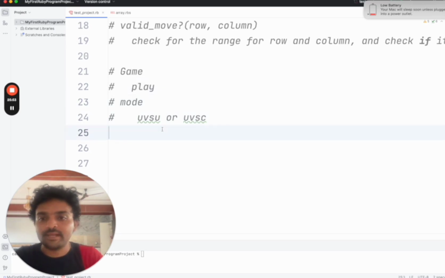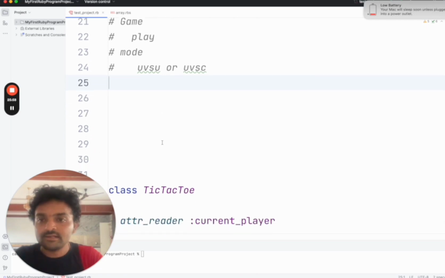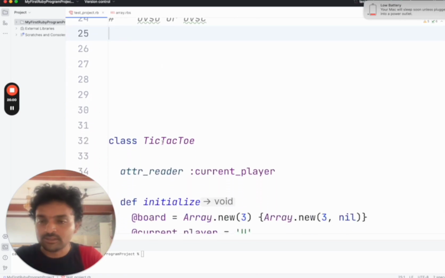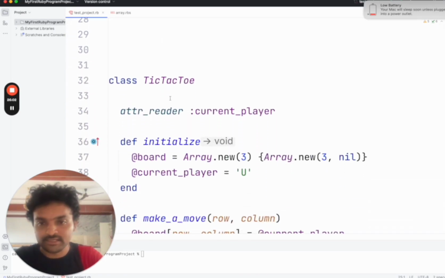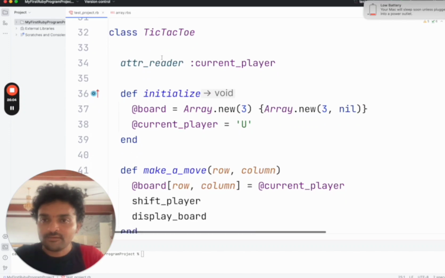Then you need a play function. What will this play function do? This keeps running until the game is over. The game can be over by a draw or by a winning scenario. So we have initialized the tic-tac-toe class with a board and a current player; by default we have assigned it a u.